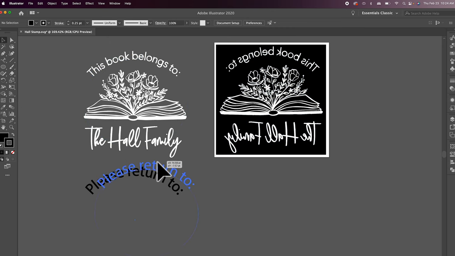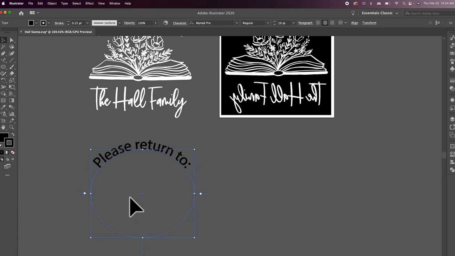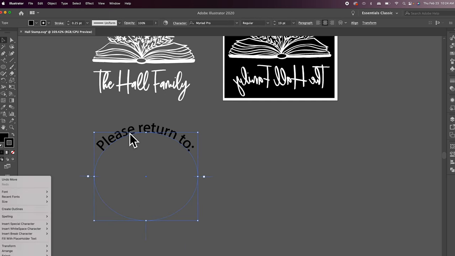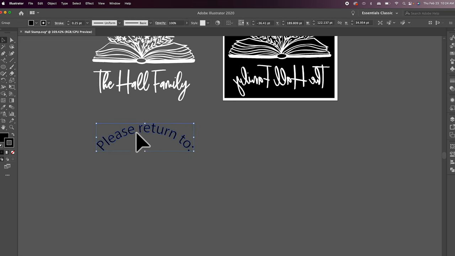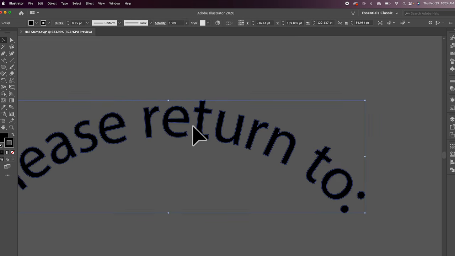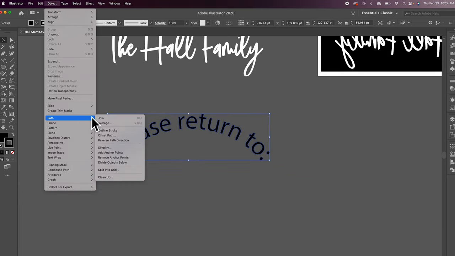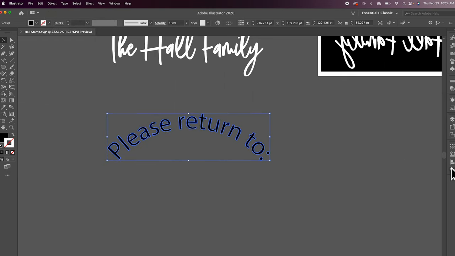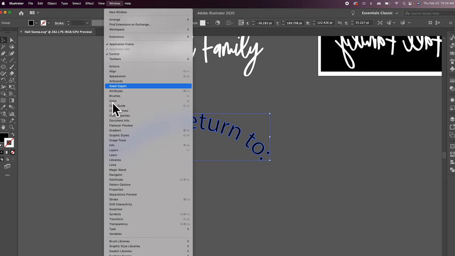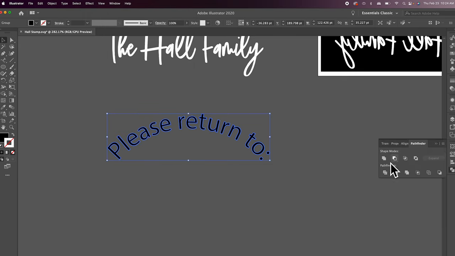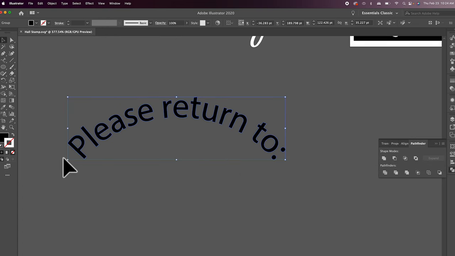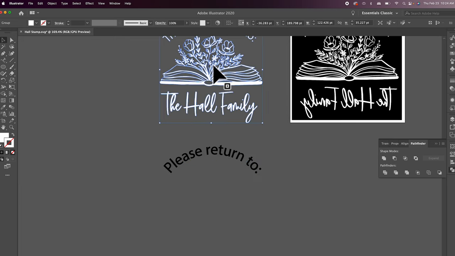So we have please return to. To get this off the path, what we're going to do is right click and choose create outlines. You can see it creates an outline of my text, but it does not outline my stroke. So we also need to choose object, path, outline stroke. And now we've outlined both. We can come over to our Pathfinder. You can also go to window, and then Pathfinder, and you're going to choose Unite. So now I have my text created appropriately so that I can add it to my stamp.